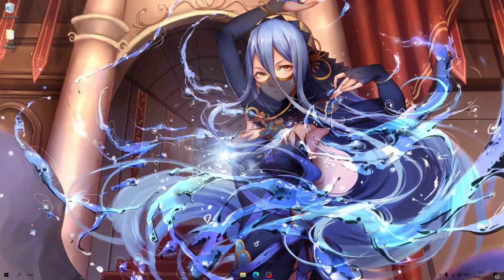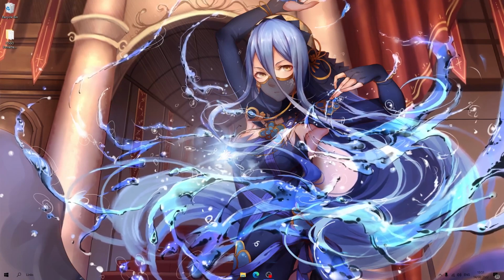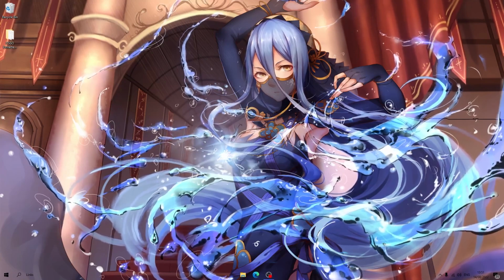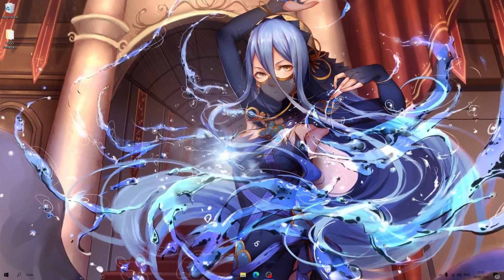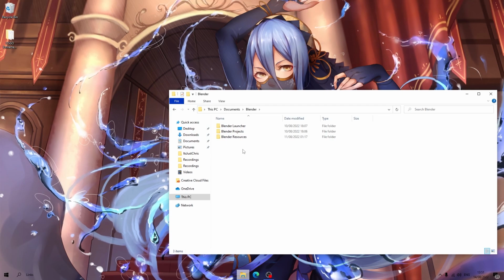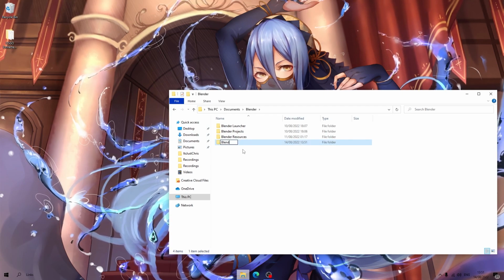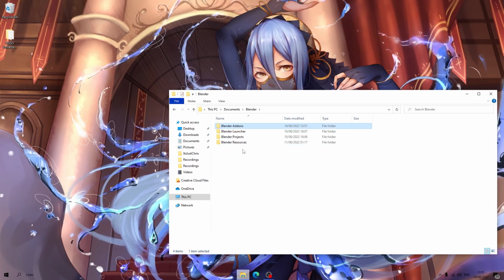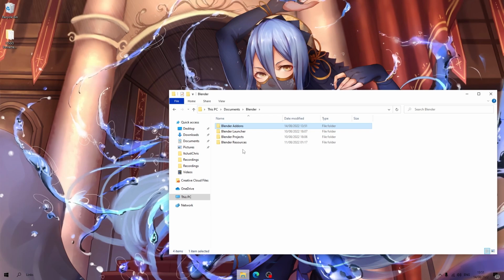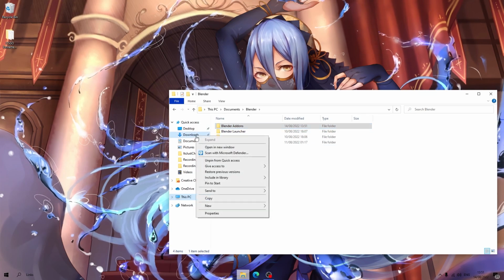Next, we need a place to put our Blender add-ons into. So what I do is make a Blender add-on folder. This is my Blender folder. I'm going to create a new folder and just call it Blender add-ons. And this is where all your Blender add-ons will go. Once you have done that, we need to go to our downloads.